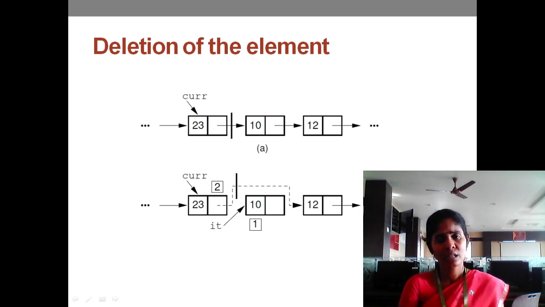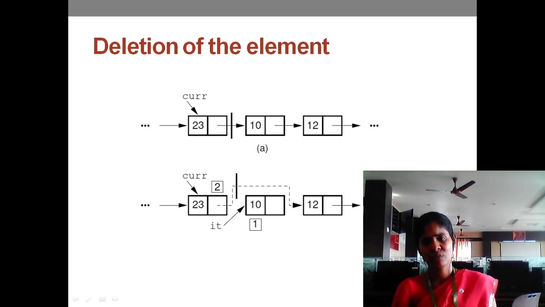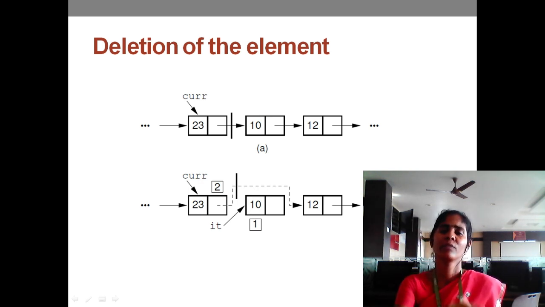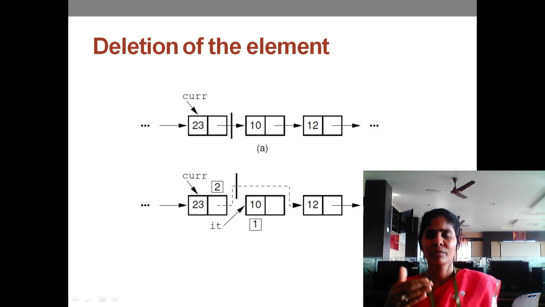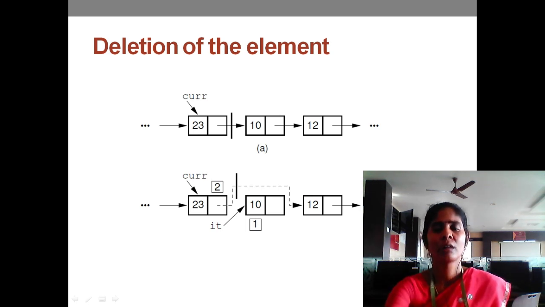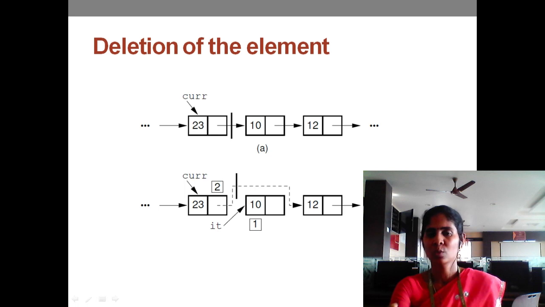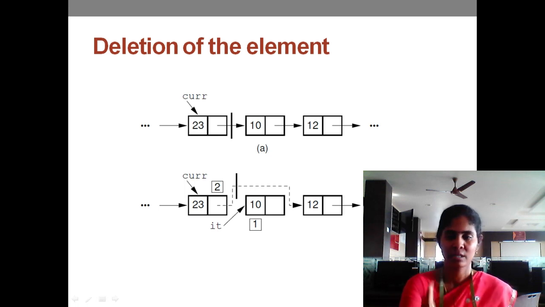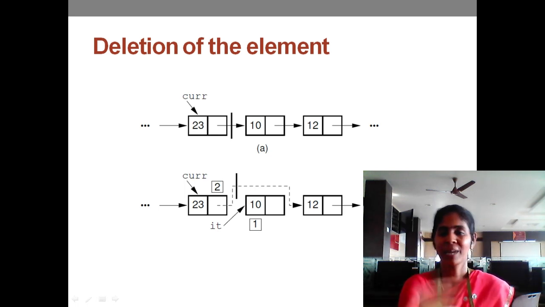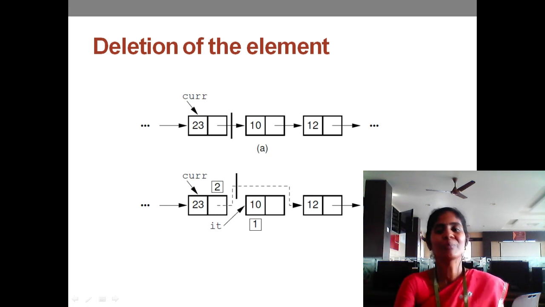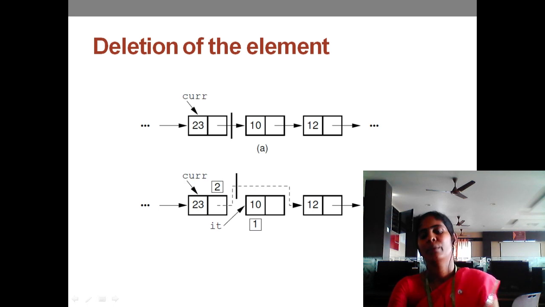How does the deletion happen over here? In deletion, we are just replacing the value. In the first diagram we are showing the 3 nodes. In the second one, if you want to delete the element 10, you just replace the address of node 12 in the place of node 23's next part. You just replace the address with the next pointing node. This is the simple step we are going to perform over here.